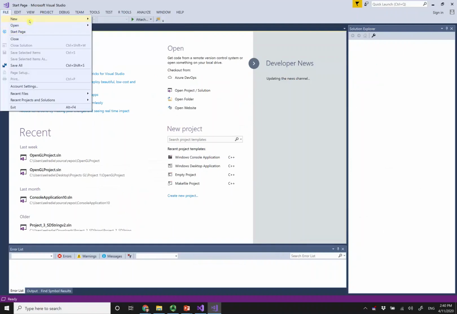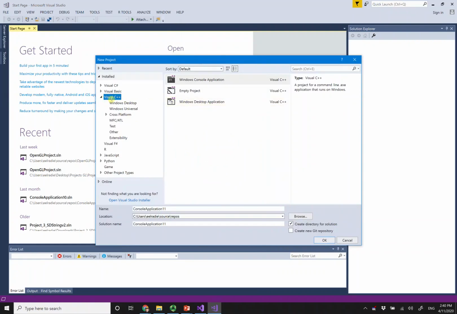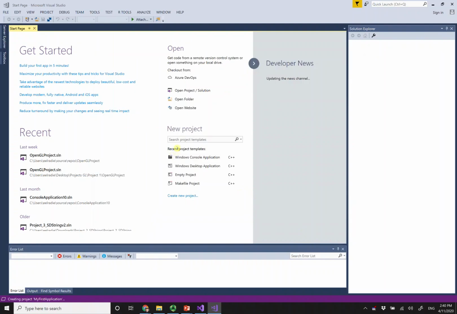So File, New Project. Then there is a pop-up window. I look at Visual C++ and make sure you have Visual C++. Then choose Windows Console Application. Write whatever, my first application. Then you can also change the location of your project if you want. I'm not going to do that. Okay, now you're going to have this creating your project, and wait a few seconds.